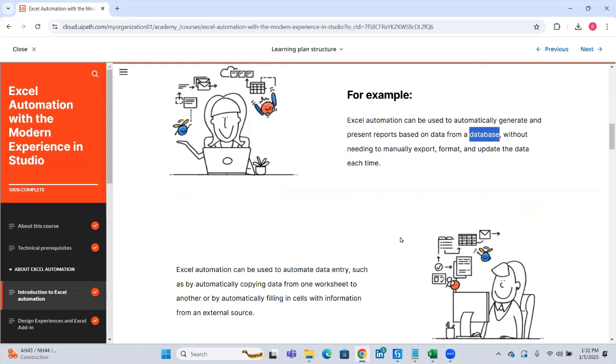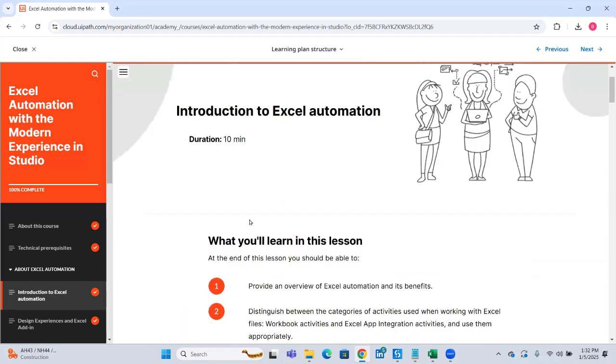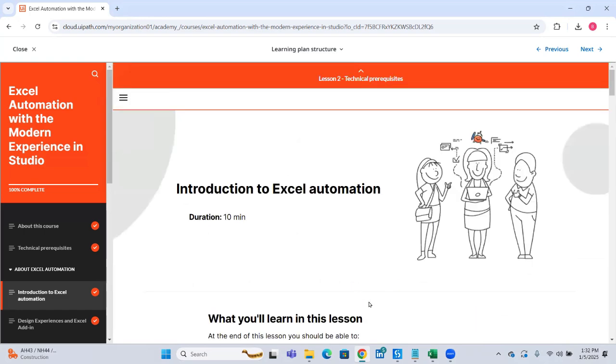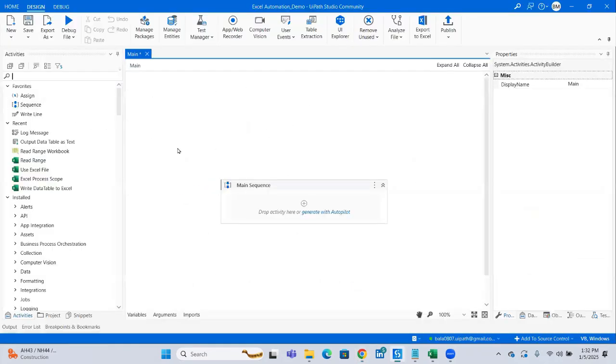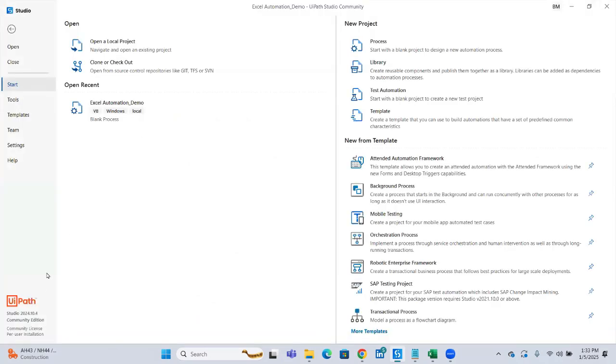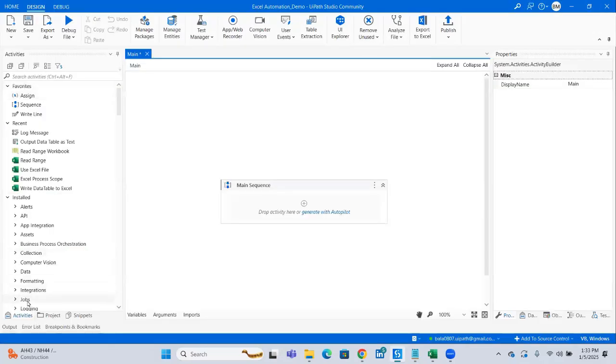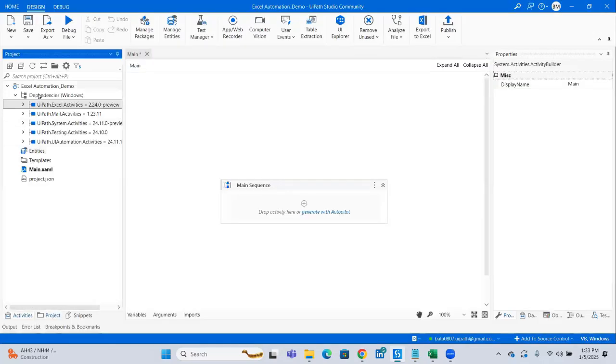We have n number of activities in UiPath Studio. So let's not waste any time and let's get started with UiPath Studio. This is our UiPath Studio, and currently I'm using UiPath Studio 2024.10.4 version. When it comes to Excel activities, I'm using UiPath.Excel.Activities 2.24.0.